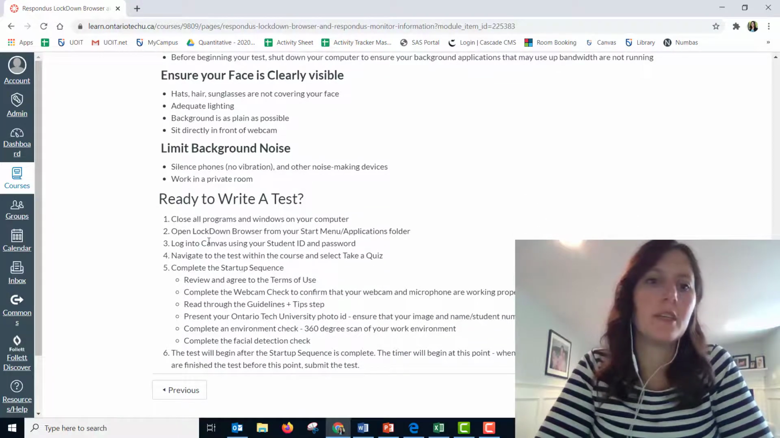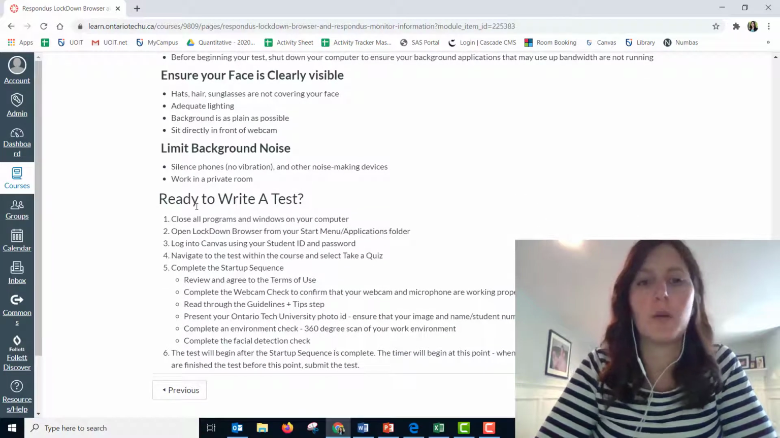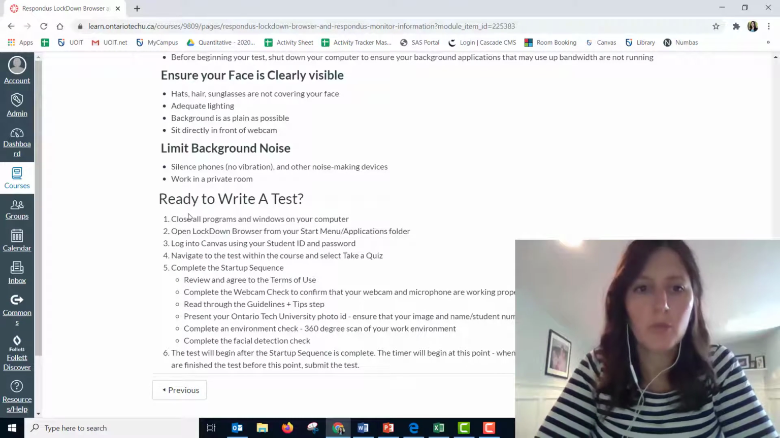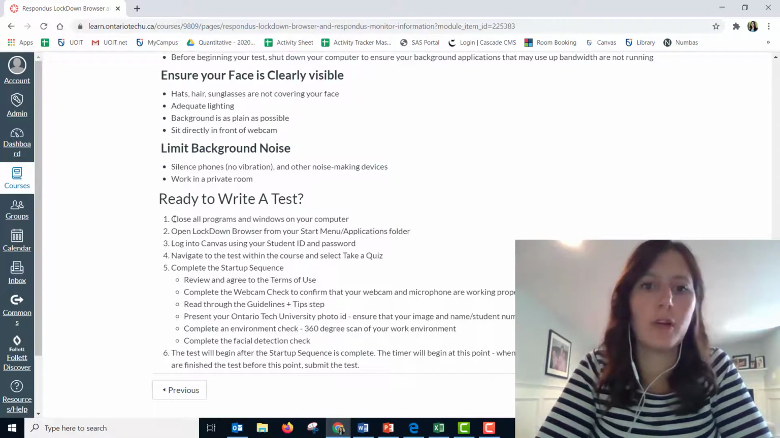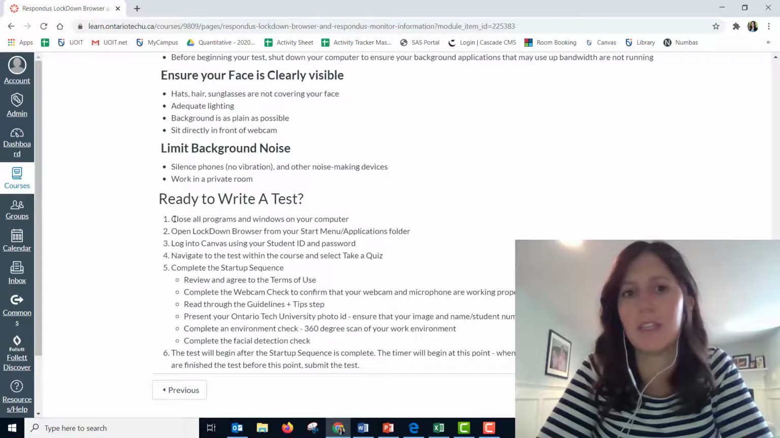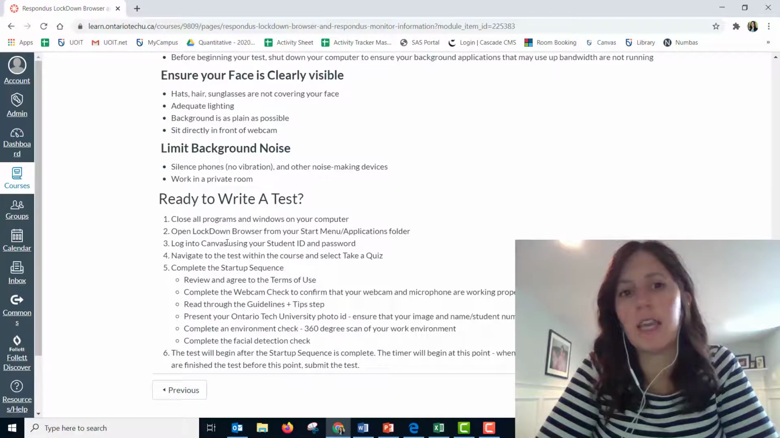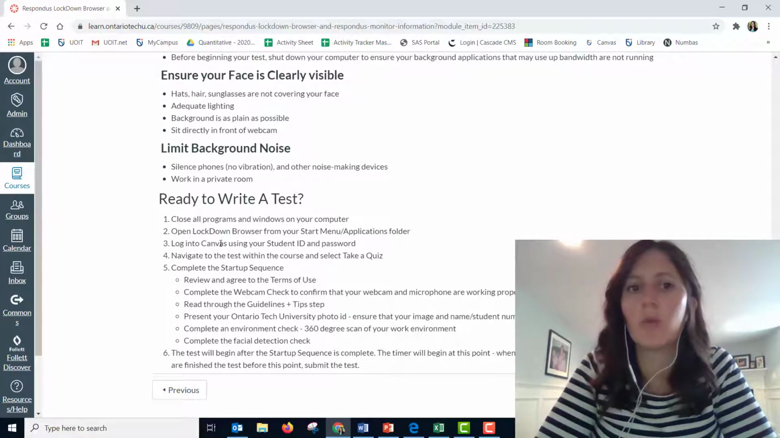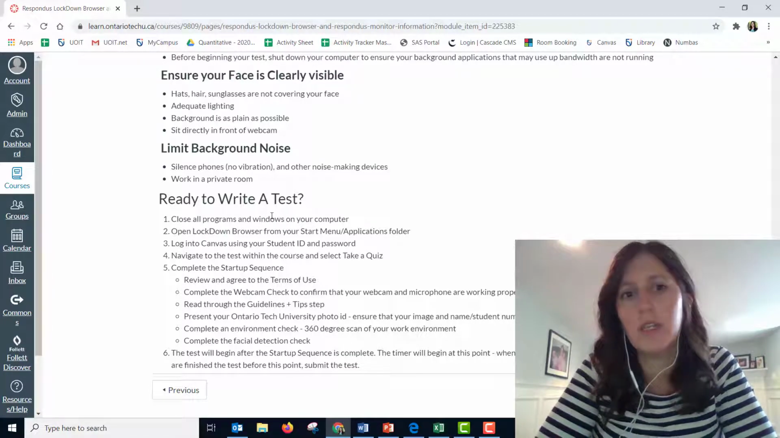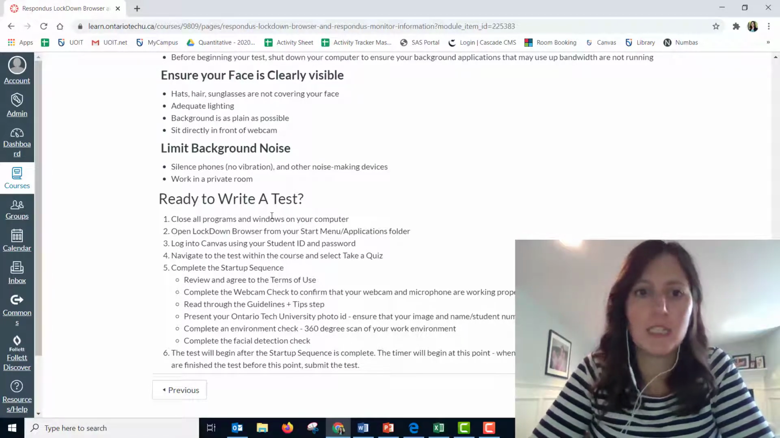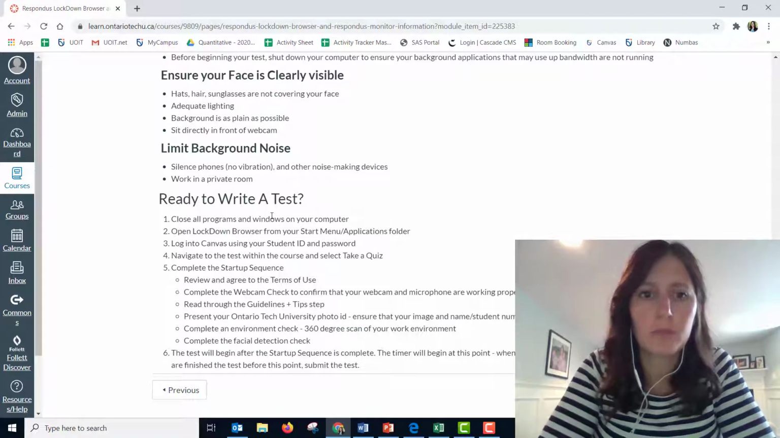And then there are some steps for when you're ready to write your test, beginning with your bonus test. What you need to do is close all the programs and windows on your computer first. So everything should be closed. Then you can go to your Start menu and open Lockdown Browser. Then you can log into Canvas, so it will direct you right into Canvas using your student ID and password. You're going to log in and go right to the test. For the bonus test, you'll see it in the first module, and for all subsequent tests, you'll see it in their corresponding modules.